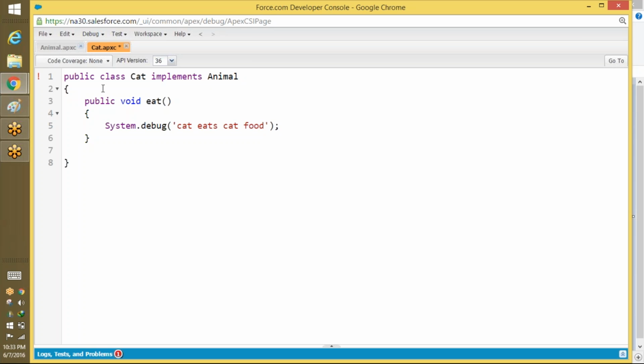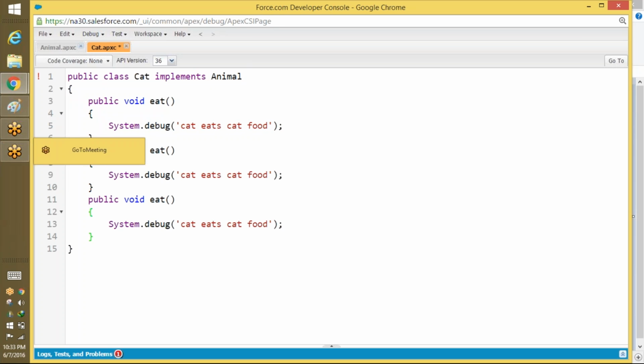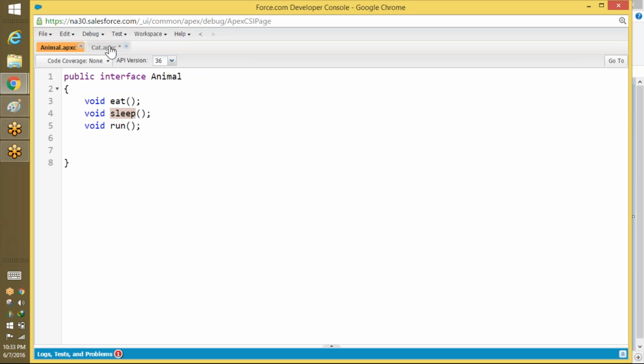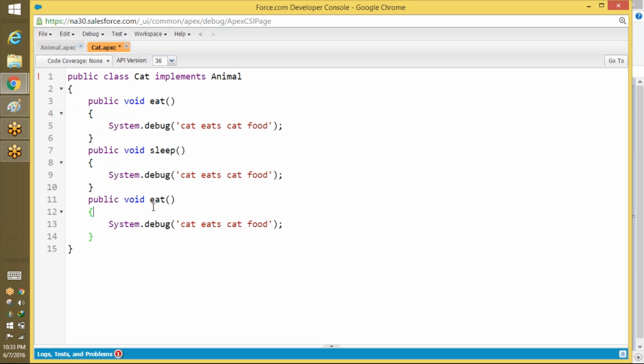So similarly, you have public void eat, then public void sleep, and then public void run. So this is going to be sleep and this is going to be run. Cat sleeps 6 hours a day, and then cat runs fast. Okay, so now you have a Cat class.